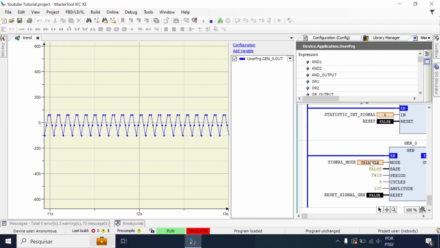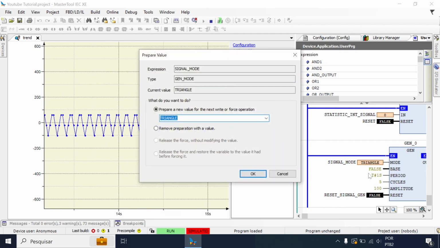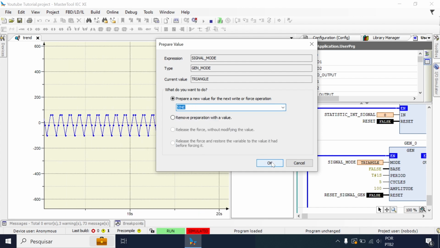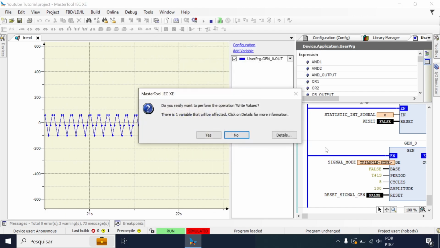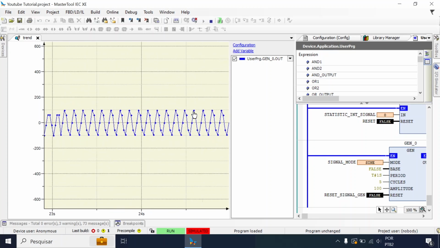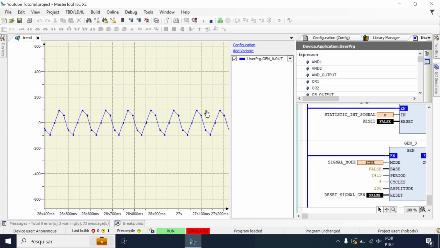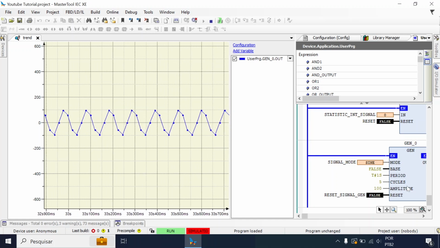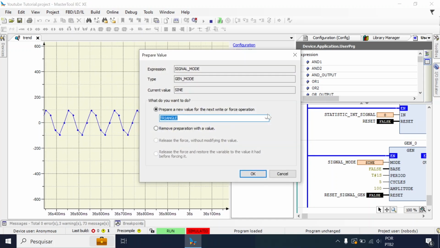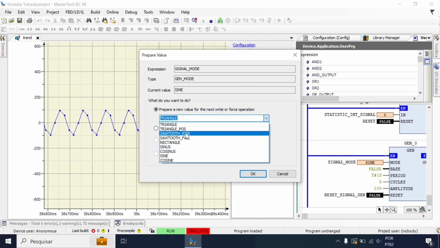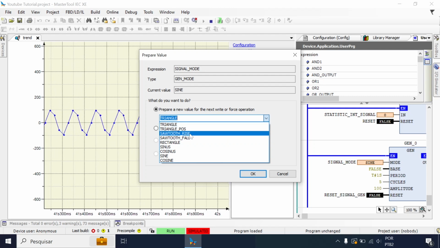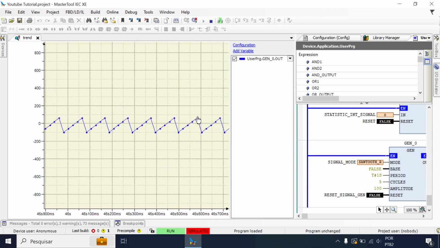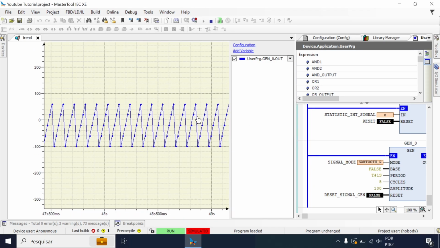Let's change the signal mode to a sine. Let's write this value. Okay, so now it's generating a sine based on our given amplitude from the function block. Let's try another type of signal, like a sawtooth. Here I have a sawtooth signal.